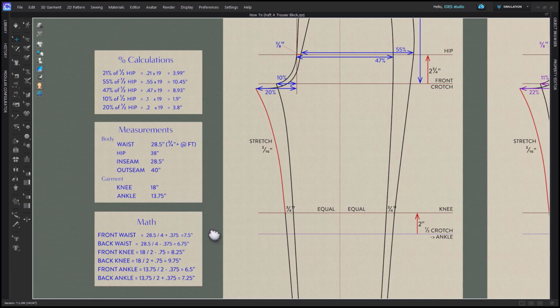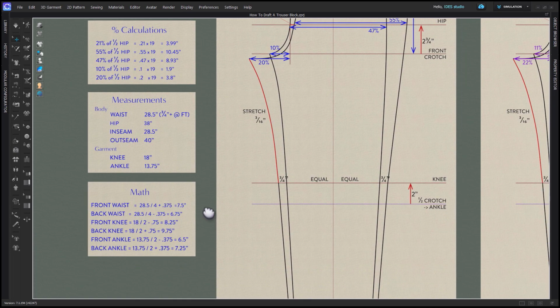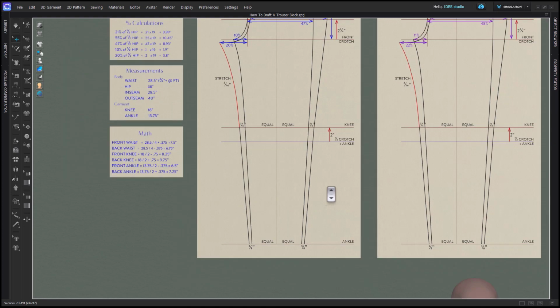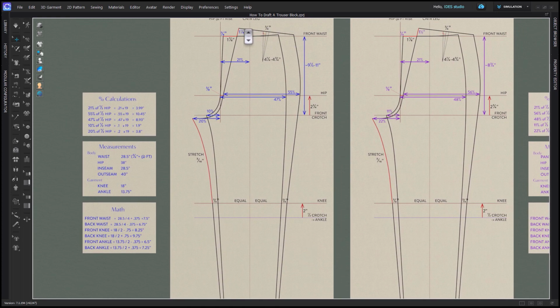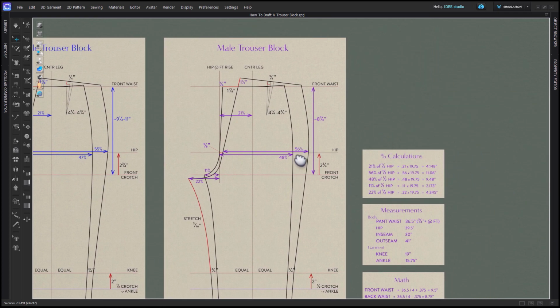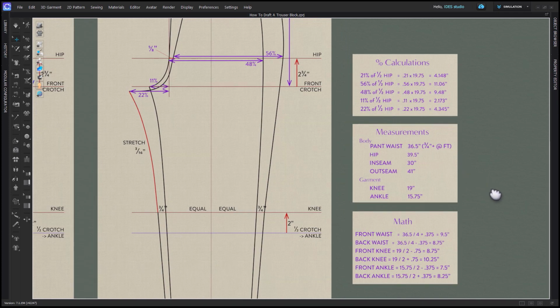Apart from the percentage calculations and taking these measurements, there's a bit of math here to do, and I highly recommend doing this before you get started. So you'll see here that the knee is 3/4 bigger on either side at the back, as well as the ankle is 3/8 bigger on either side at the back ankle. The front waist should be 3/4 bigger, so the waists are effectively identical, and then you take a 3/4 inch dart out of the back. So the math that we do is from the circumference measurement, and then you do a bit of division and some adding and subtracting to get the front versus the back. The differences from female to male are some very minor differences in the percentage calculations, and then you'll see the math is all the same, but you're using the body and garment measurements of a male.